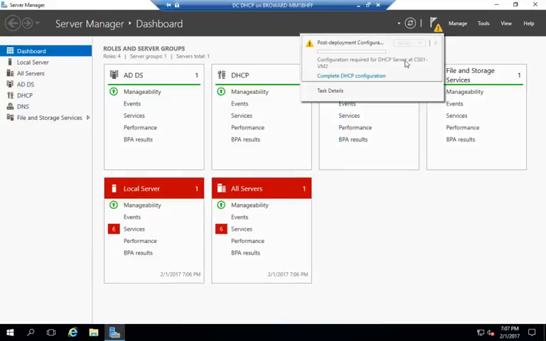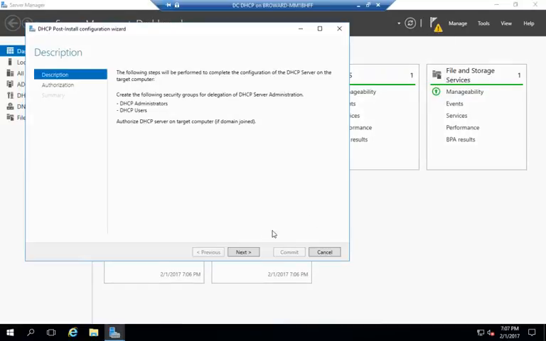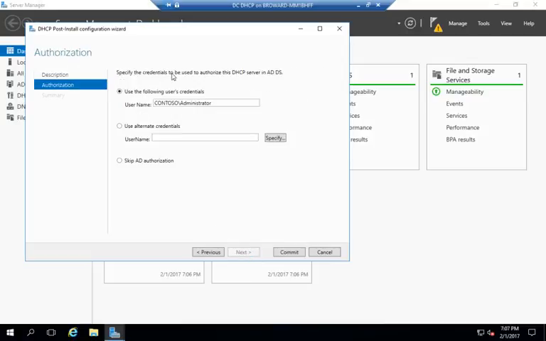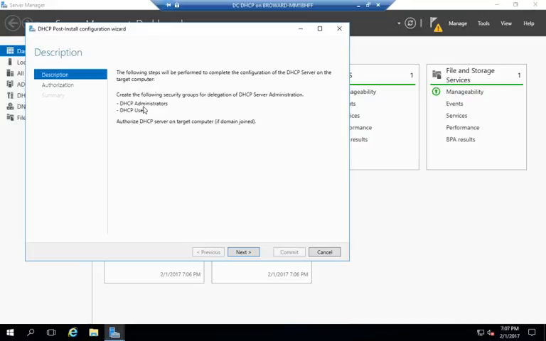Now I'm going to authorize my DHCP server with my domain credentials. I'm also going to create two groups: DHCP Administrators and DHCP Users. Administrators can make changes to the DHCP server. DHCP Users can just view the DHCP server settings.